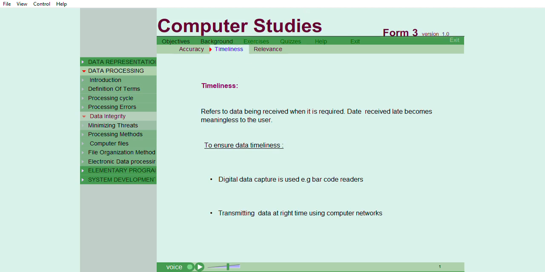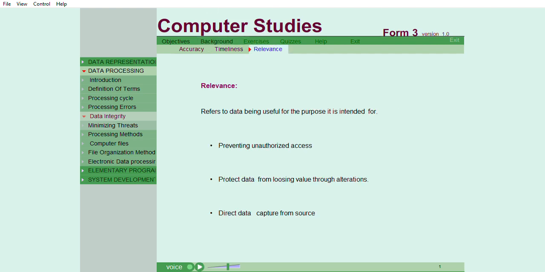Timeliness refers to data being received when it is required. Data received late becomes meaningless to the user. To ensure data timeliness, digital data capture is used, for example, barcode readers, and transmitting data at the right time using computer networks. Relevance refers to data being useful for the purpose it is intended for. To ensure relevance, prevent unauthorized access, protect data from losing value through alterations, and use direct data capture from source.